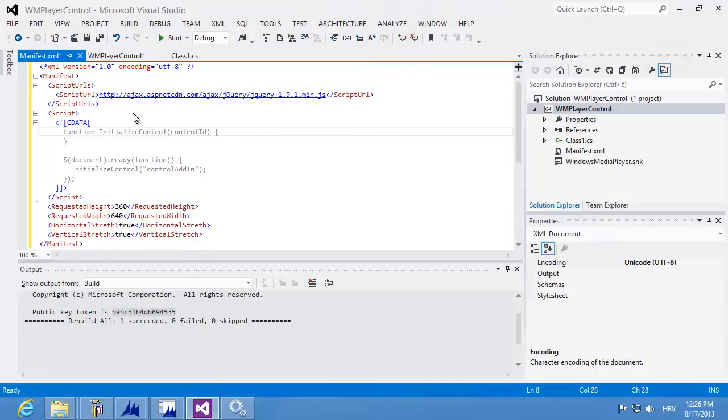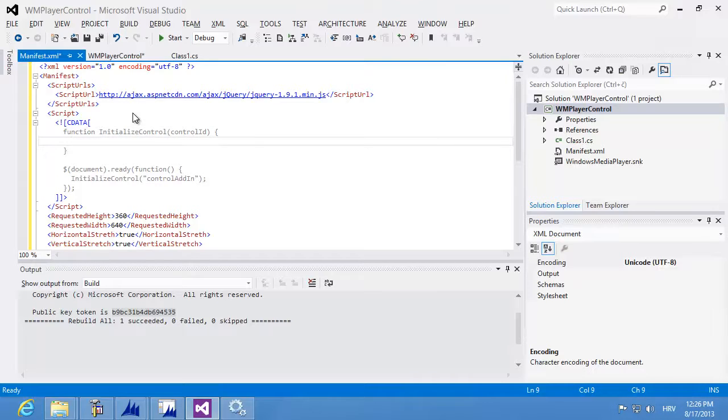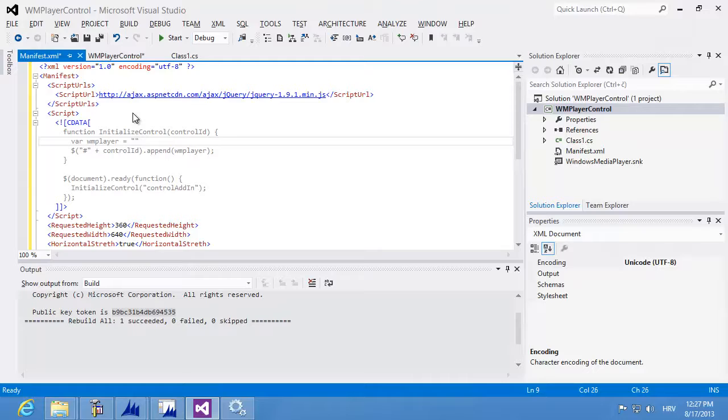So here I'm going to locate this control by using jQuery. So I'm going to specify that, so I'm calling this control ID and then append WM player. This is going to be my HTML code that will contain the contents of my Windows Media Player control. So I'm going to declare it like this.